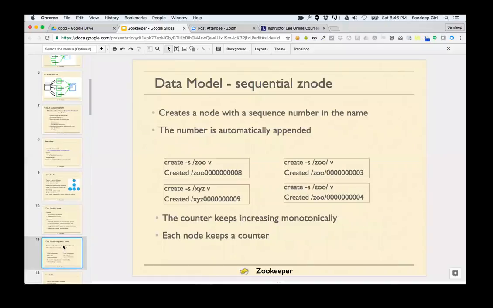Okay. Now the third kind of node is a sequential node. Sequential node is based on the philosophy that when we create a node in the Zookeeper, it has its running count. So whenever a sequential node is created, we only provide the prefix, and it automatically adds a number as suffix.